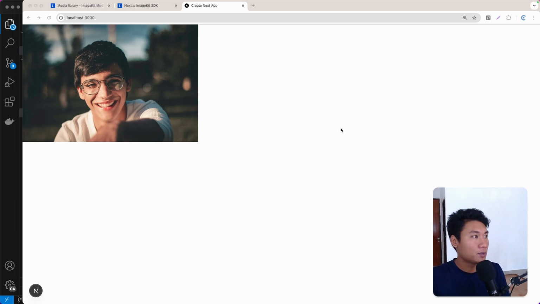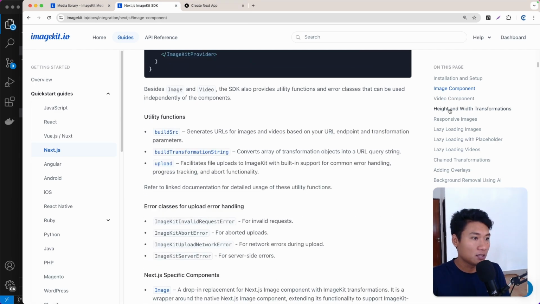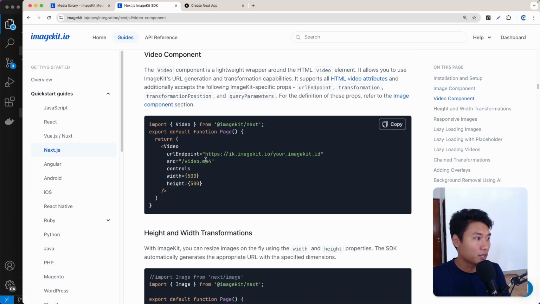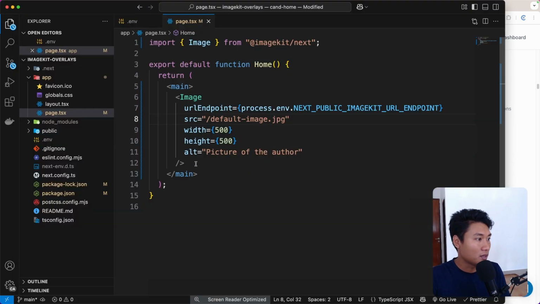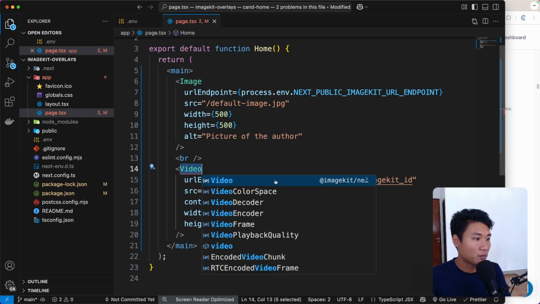So now let's try to render a video. I'm going to go back to documentation and then let's see this video component, and we can use this video component from the ImageKit slash next. I'm going to copy that video and then go back here. I'm going to use break tag and then put the video. Just make sure we import that from the ImageKit.